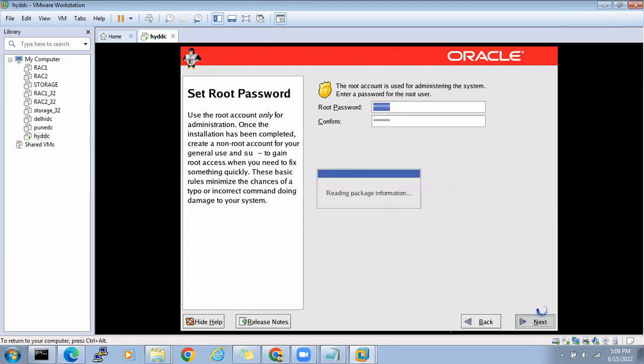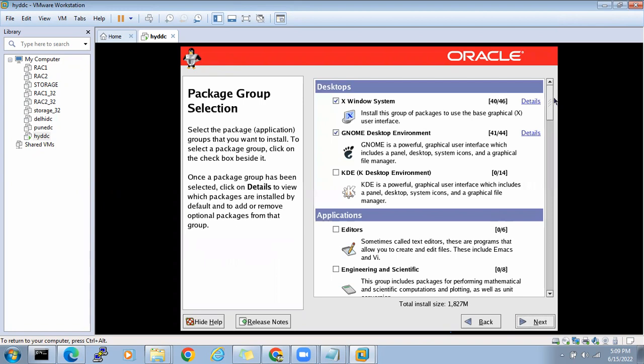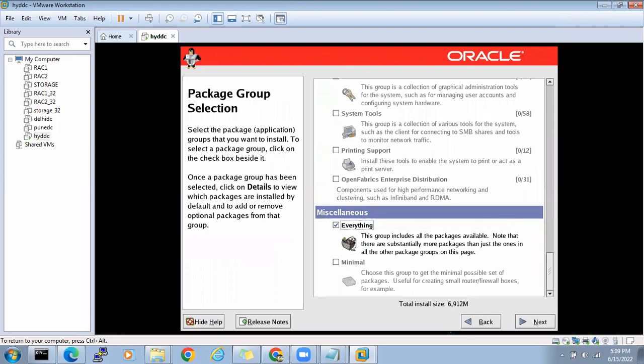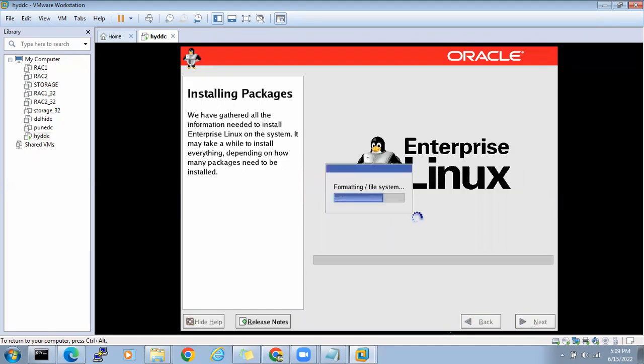Just click next. It will be reading the package information, and after reading the package information, what you need to do is customize the software, customize the packages. Scroll down and select everything, all packages. You install all the packages. Just click next. Now just click on next. It starts the installation. Simple.